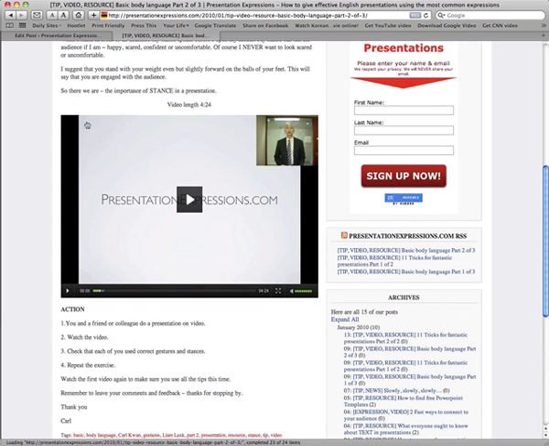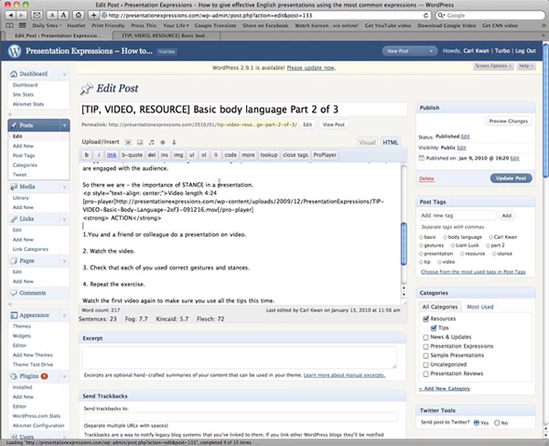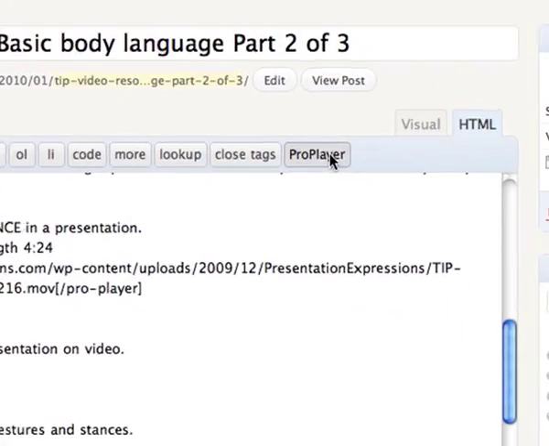It's pretty simple and pretty easy to use, and like I said, it's just called ProPlayer. So go and download that from the WordPress plugin page, or from the developer. Just do a search for ProPlayer.